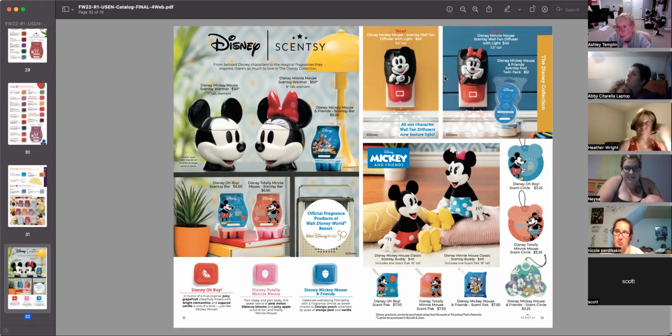And Scentsy listens when consultants say, even if you just make the kids ones have night lights, because Melly is at that nightlight stage now. She's getting new wall fan diffusers. She's getting Mickey and Minnie.